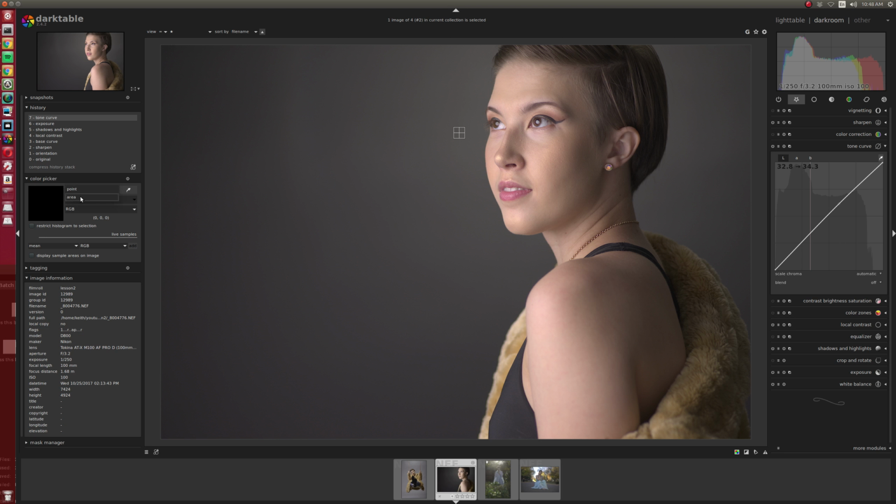You can turn that into a range of colors, so it's kind of cool too, but usually I just keep it on point. So what does this mean for us? Let's look at the presets that Darktable has given us.